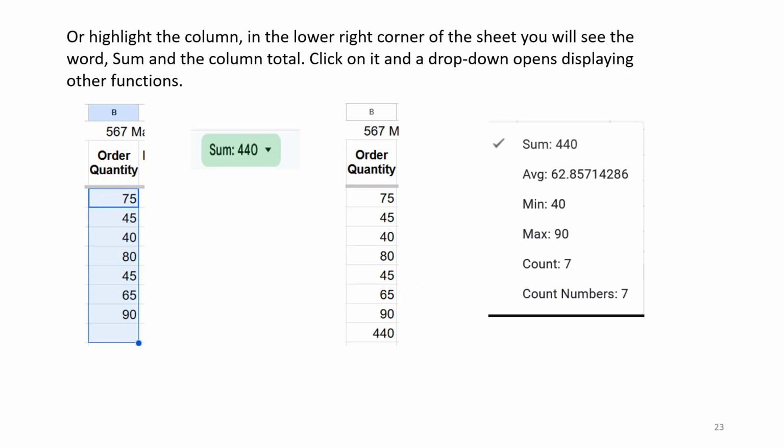Or highlight the column. In the lower right corner of the sheet, you will see the word Sum and the column Total. Click on it and a drop-down box opens displaying other functions.